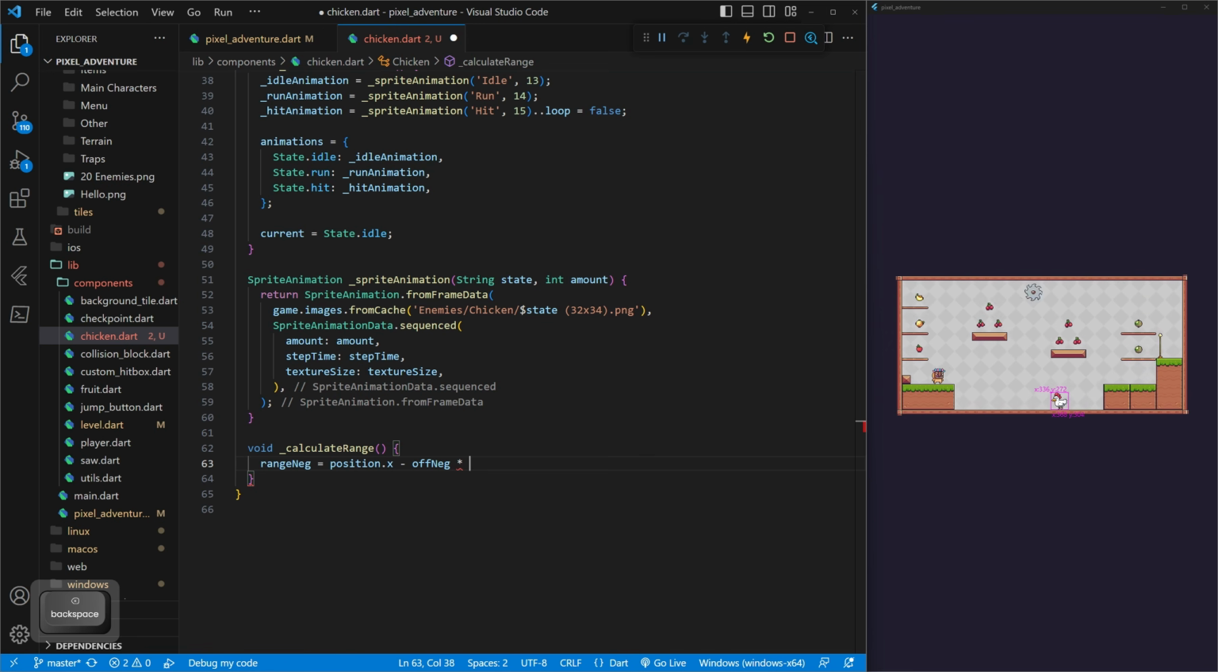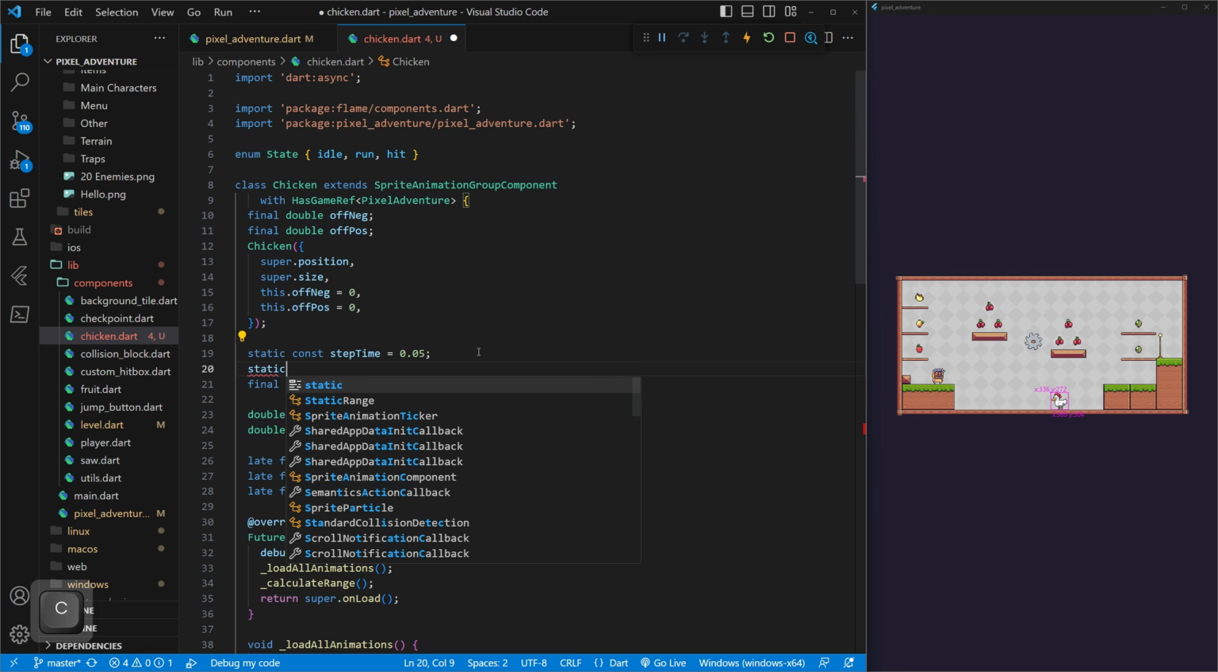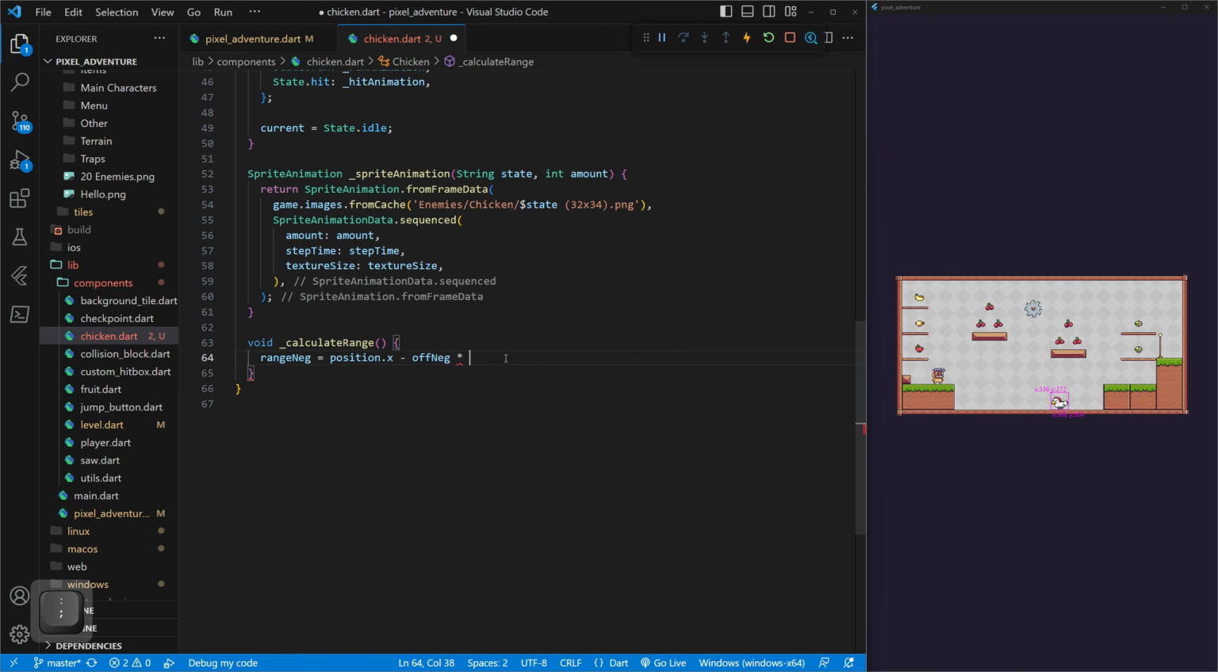We don't actually have tile size made yet, so we can do that. We can come up to the top and do static const tile size. Again, it's 16. It's very important that you use names. When you come at this in the future, why did I multiply it by 16, right? You don't want a random number there. Magic numbers is what they call it. Well, I'm multiplying by the tile size. Perfect. And then we can do the same for range pos.